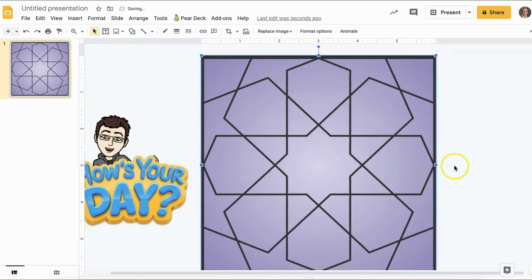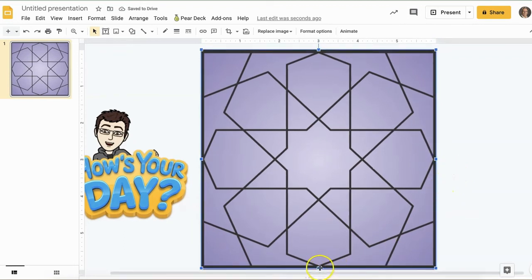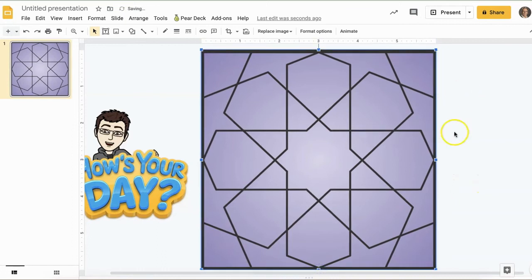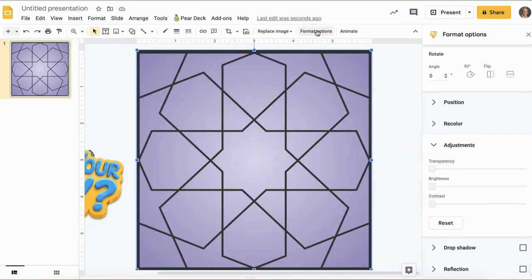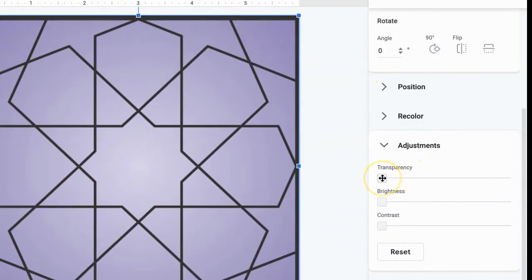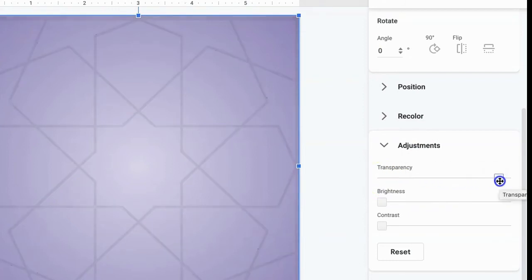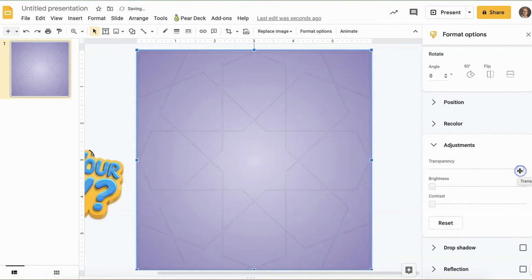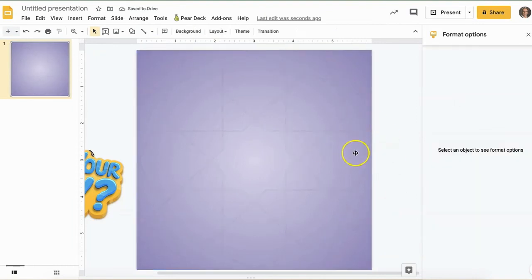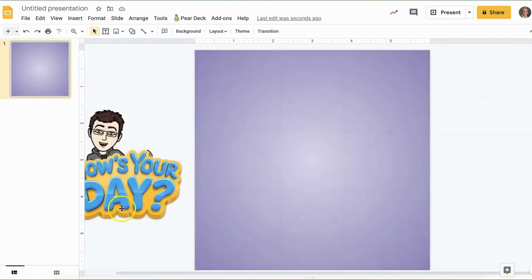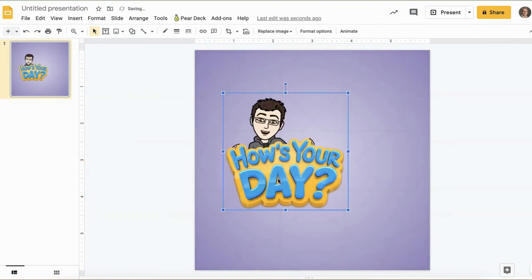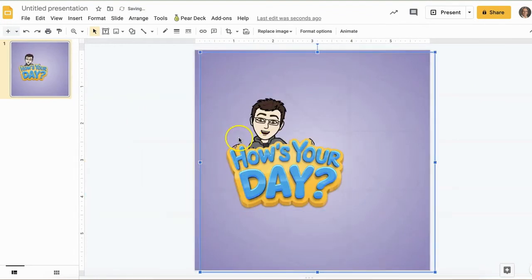Let's bring it all the way out to the edge. We're covering the whole slide. And now I'm going to take that pattern that I just dropped on there, go to my format options. I'm going to change the transparency and take it from 0 all the way up to about 98 or so. And now it just gives me a very faint background pattern. So now as I drop objects in, it's just a pattern in the background.